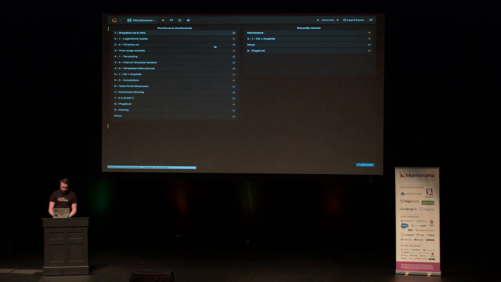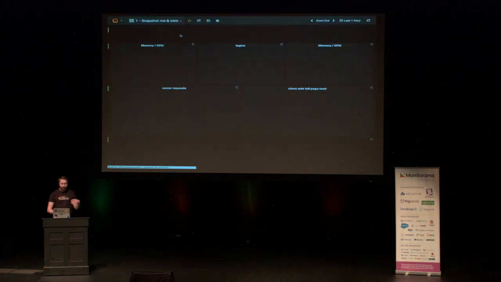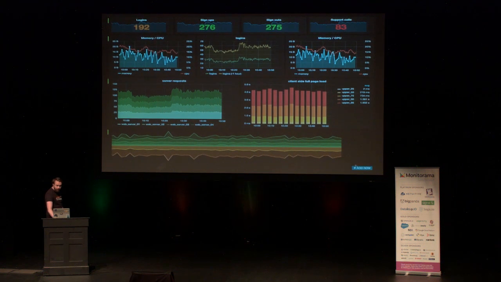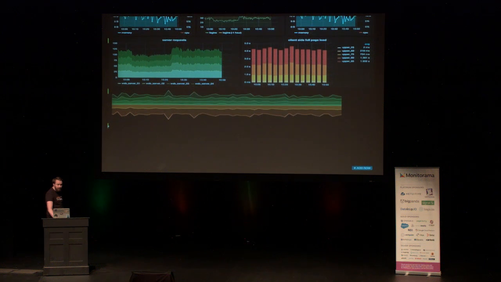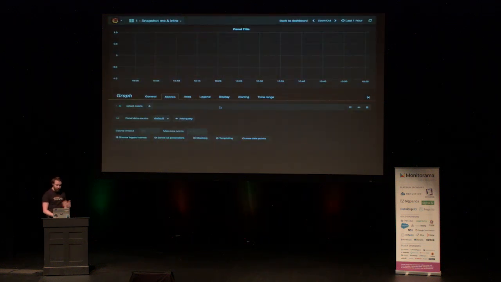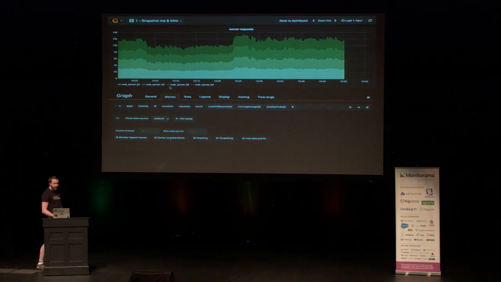The resolution on this projector isn't the best, so it might be tricky to read some of the text. But if you're not familiar with Grafana, you build these dashboards composed of rows, and in these rows you add panels. So if I add a new graph panel to this row, it will enter full screen edit mode and I'll get thrown into the metrics tab. So let's just pick a graph here.